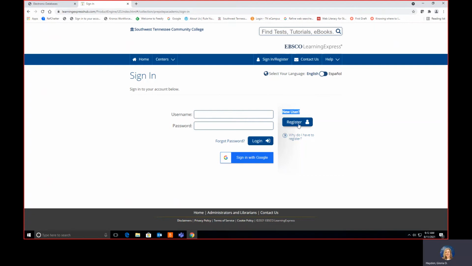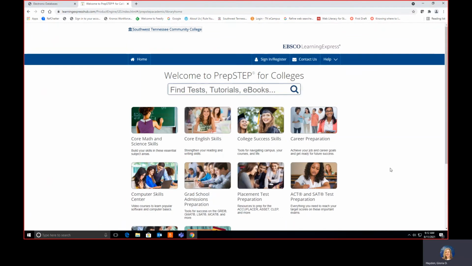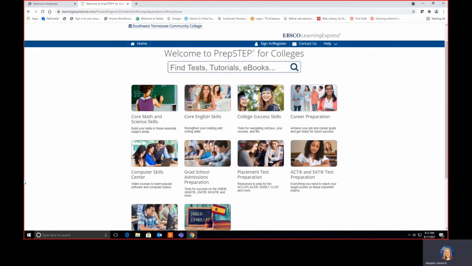It says new user. You simply click where it says register, and you're just going to fill in the required fields. So any of these that have the star in front, you'll just fill this out, create a username and password that you'll remember, and then each time that you want to use PrepStep, you'll sign in with that username and password. Now let's look at what's in here.